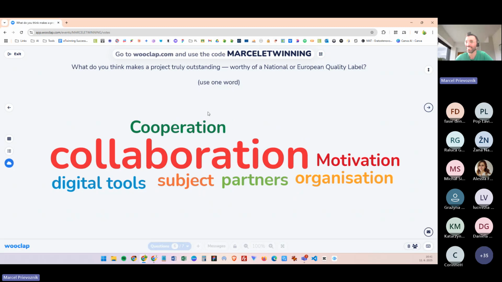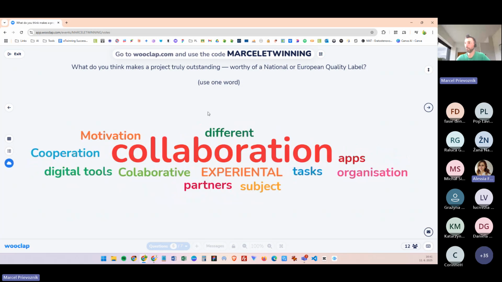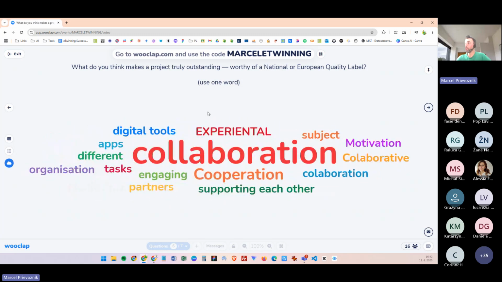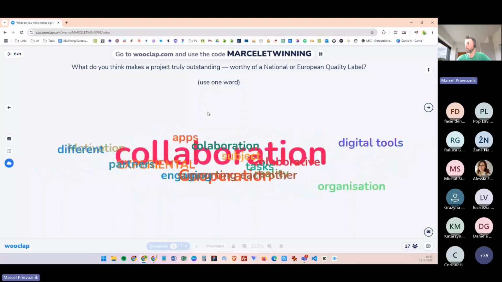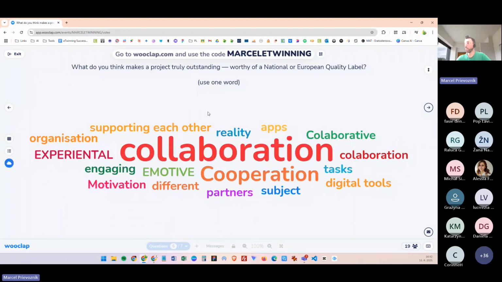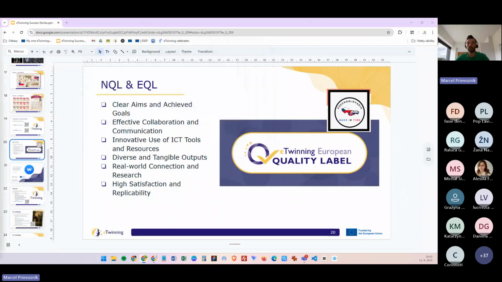Never mind, that's okay. There are some people who are posting also in the chat, but I'm redirecting them into the app. Thank you very much. So collaboration is the most popular, which is absolutely okay. Experimental, supporting, reality, collaborative, tasks, digital tools, partners, different, motivation, perfect. So you can keep on voting, and I'm going to do the next thing.